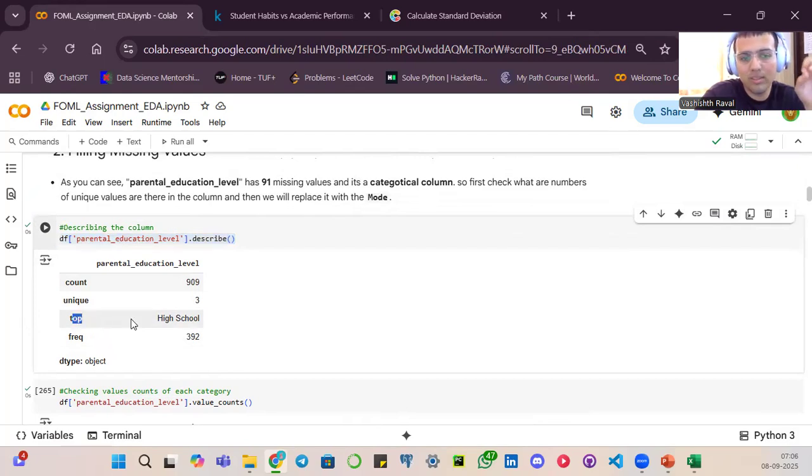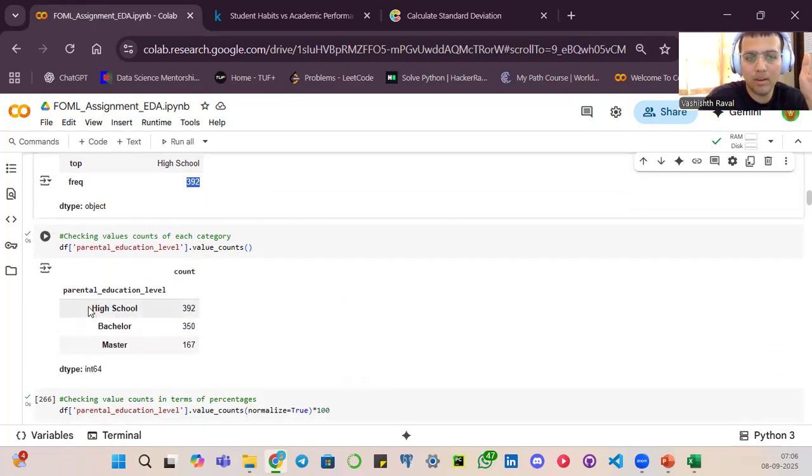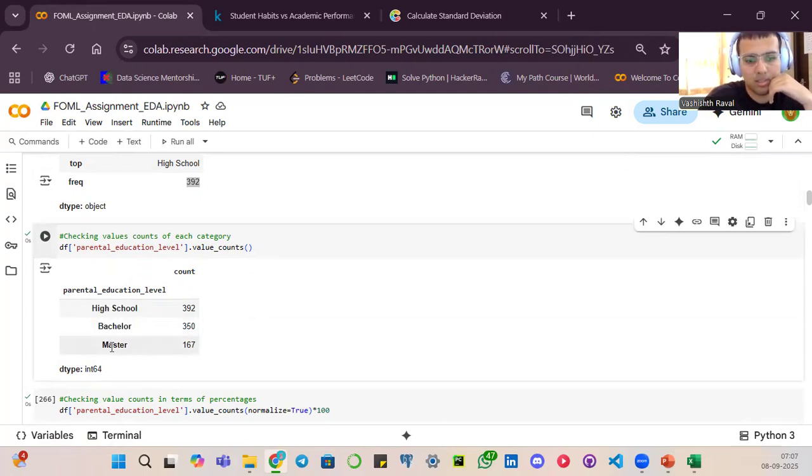And the topmost, which is the mode. Mode is a, I think you heard the names mean, mode, and median in your 10th, 12th, or schooling. So the mean is the average. The mode is the most frequent value. So here the top represents the most frequent value, which is high school. Okay, and the frequency count is 392 out of 909. And these are the different values that parental education level holds: high school, bachelor's, and master's. And the most frequent value is high school.